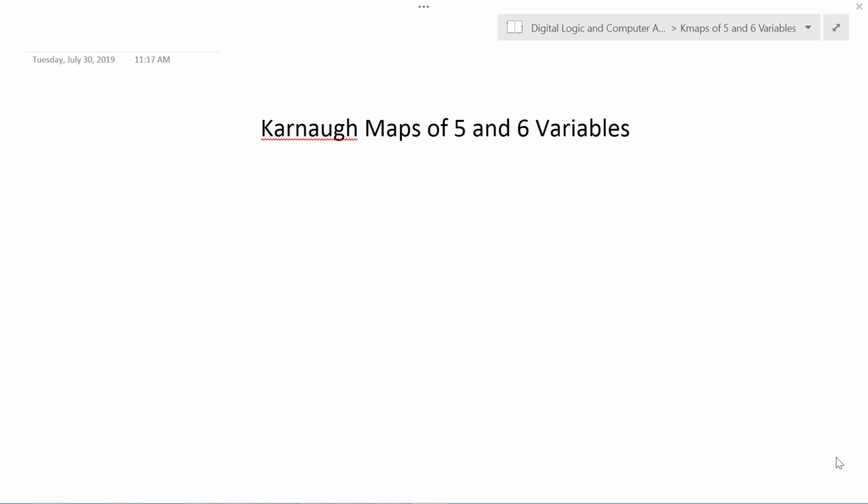Karnaugh maps of 5 and 6 variables. It's possible to optimize Boolean equations that have more than 4 variables using K-maps. However, we have to think a little bit more about the topology of the K-map that makes it work.